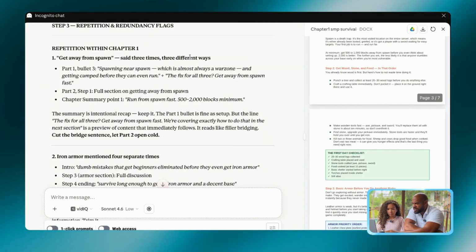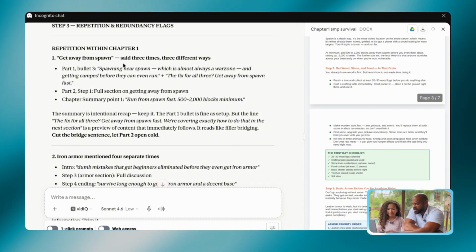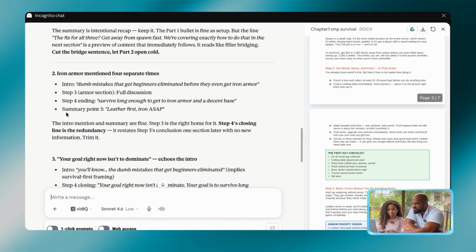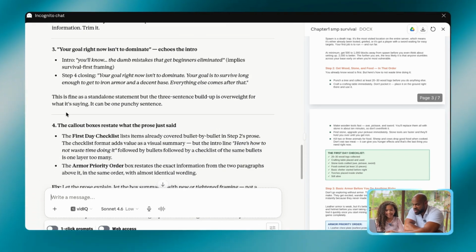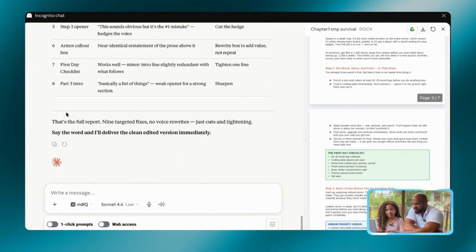Said 3 times, 3 different ways. Okay. This is really good. All right, cool. So we're not going to read every single one. You can do that by pausing the video if you really want.